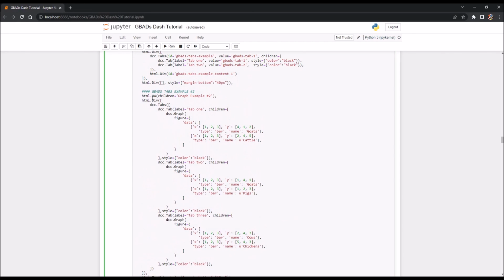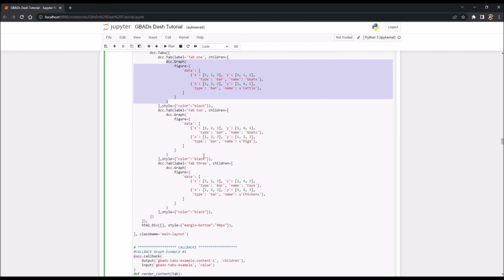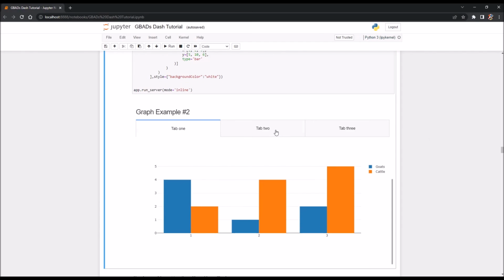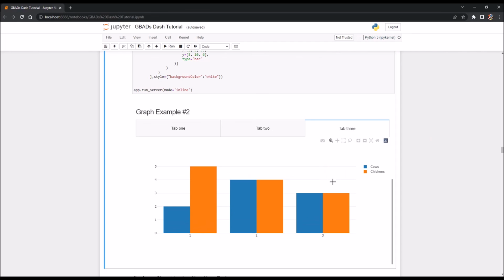The next one is a simpler example. It just shows the tabs, so DCC tabs component, and then there's multiple tabs, as you can see here. Inside each tab, we have a graph, so they're already in the layout. They're static essentially, unlike the other example. Here we have 3 separate graphs in 3 separate tabs, right here: tab 1, tab 2, and tab 3. And they're just double bar graphs.